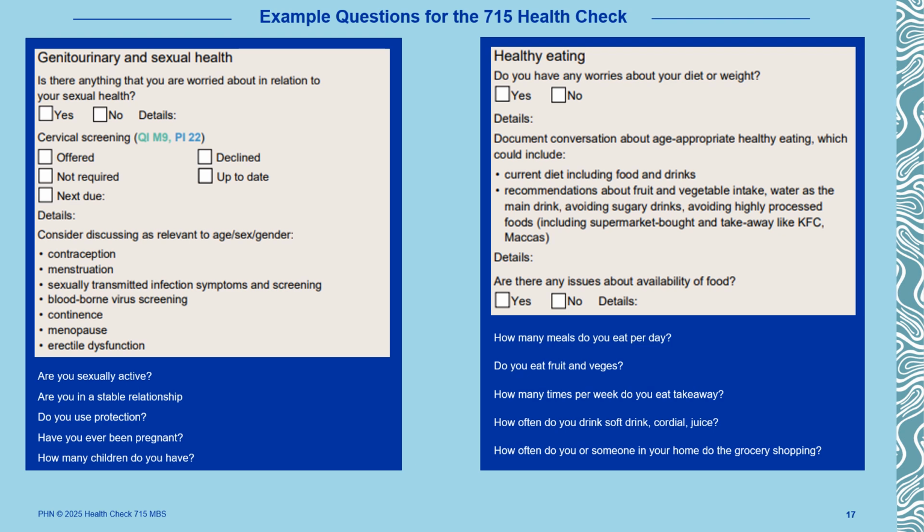I was just sitting out in a bit of laughter myself about the healthy eating one there, which is food. There's a lot of takeaway, KFC and Macca's. There'll be a bit of a struggle there, but anyway, it's good to see that's all included in there.